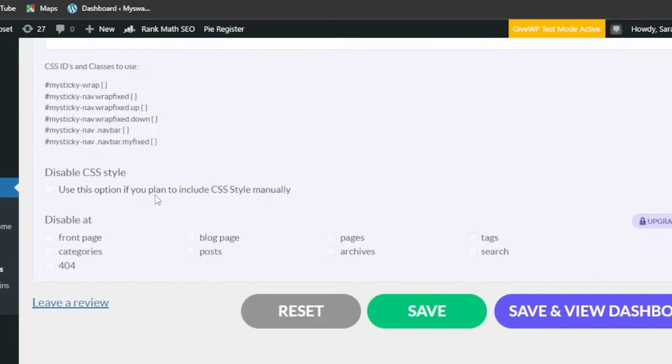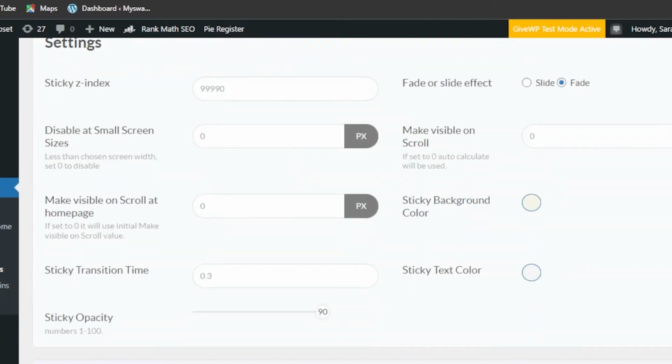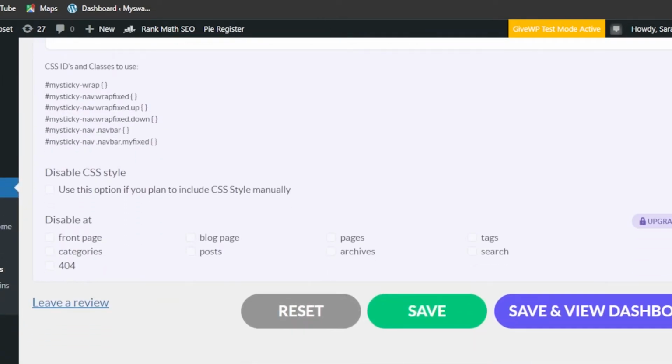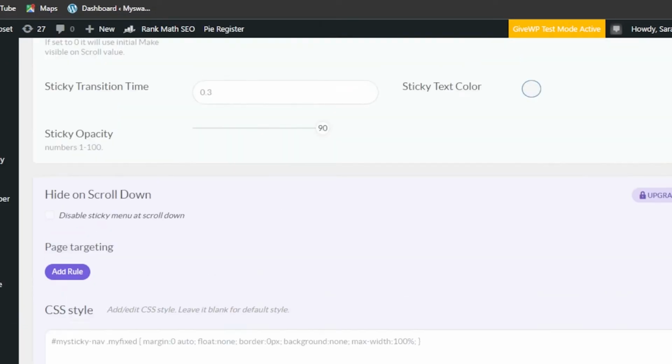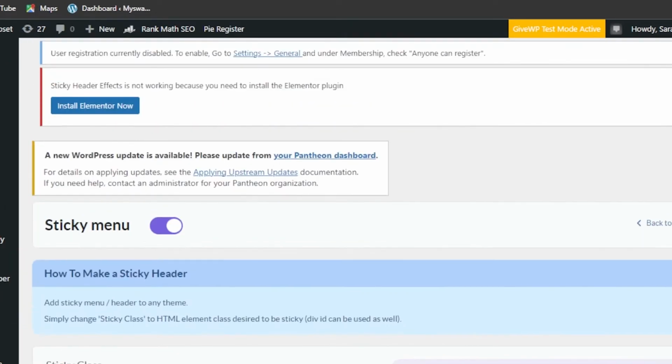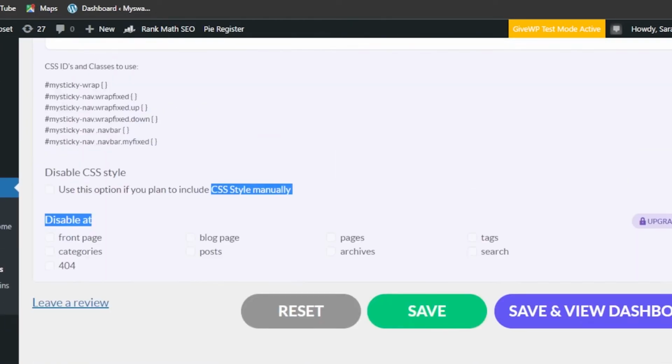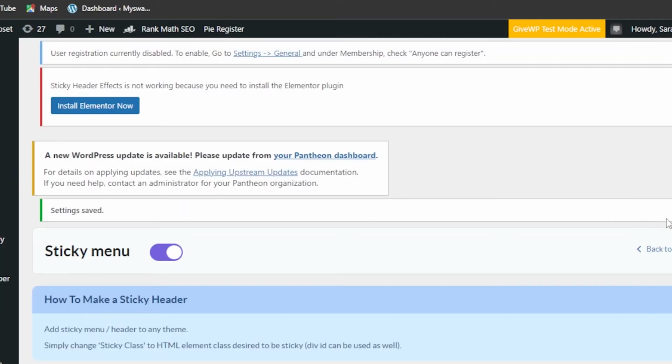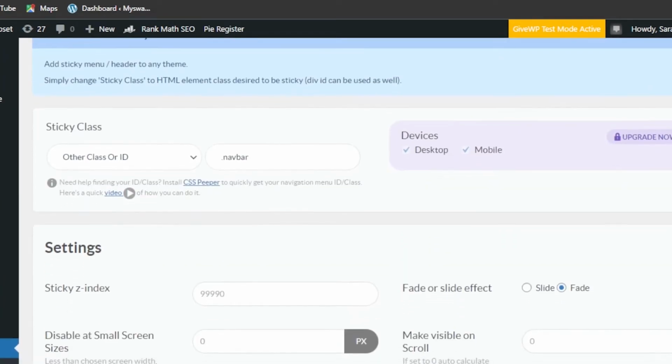Use this option if you plan to include CSS style manually. So I can add this integration to my theme. But if you want to do it manually by adding CSS, then you can do it. Click this option and you will get a CSS that you can add to your website. Click on save. Once done, click on save. And here we have our own sticky menu ready.